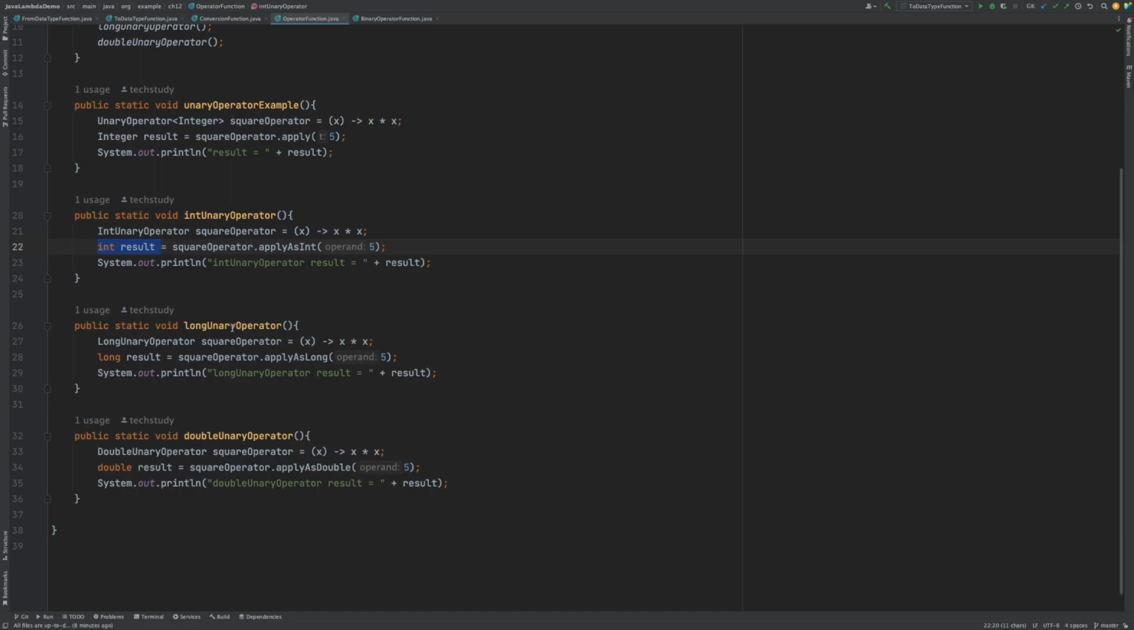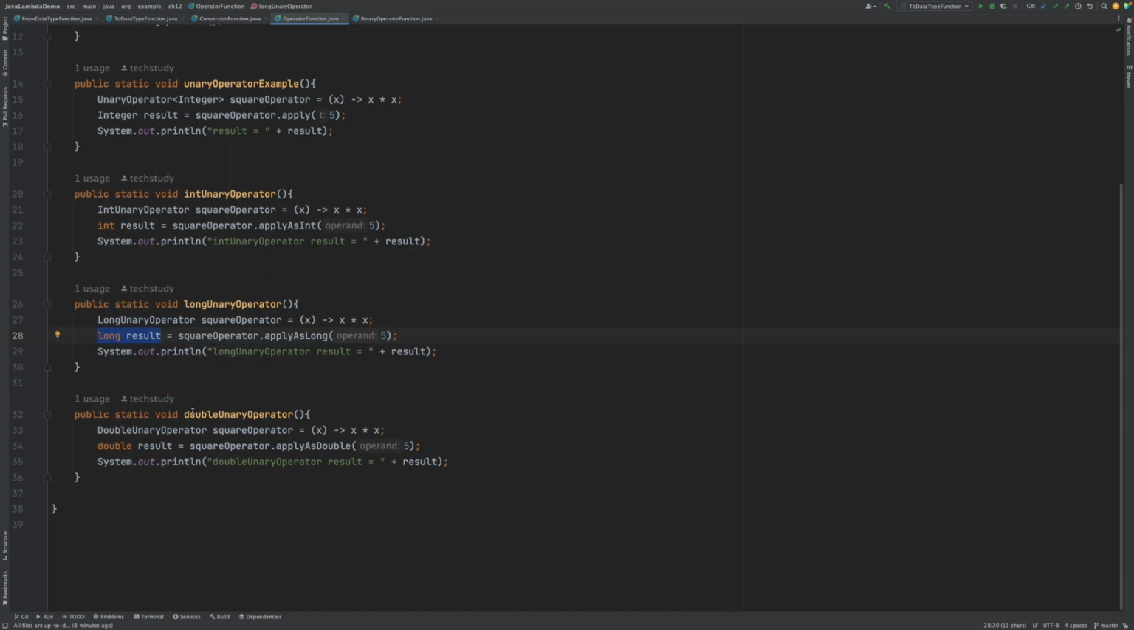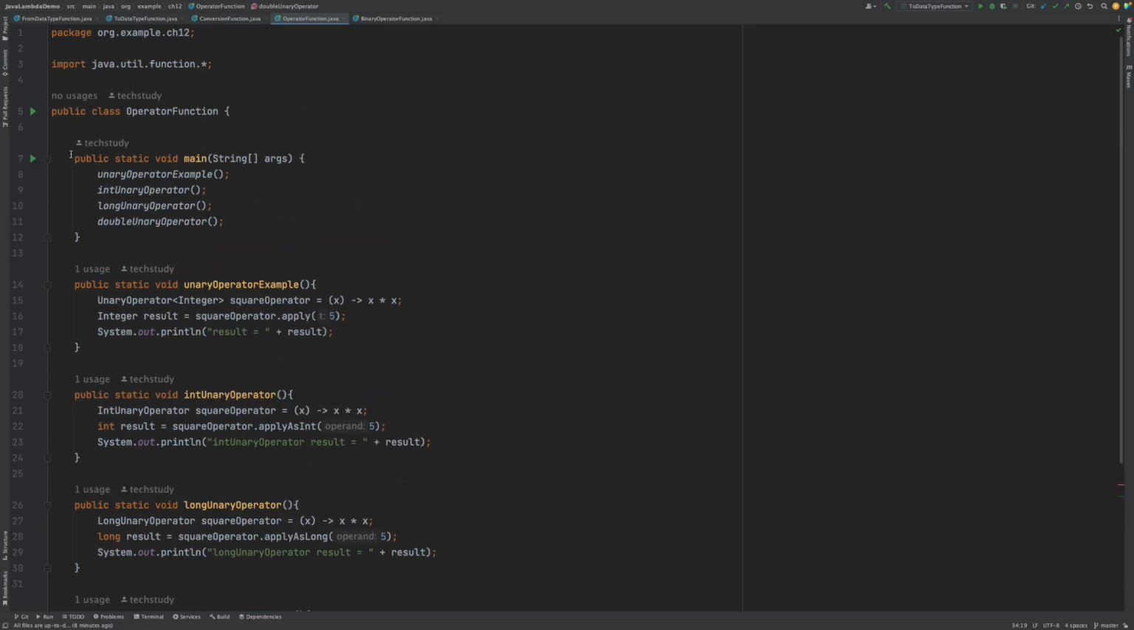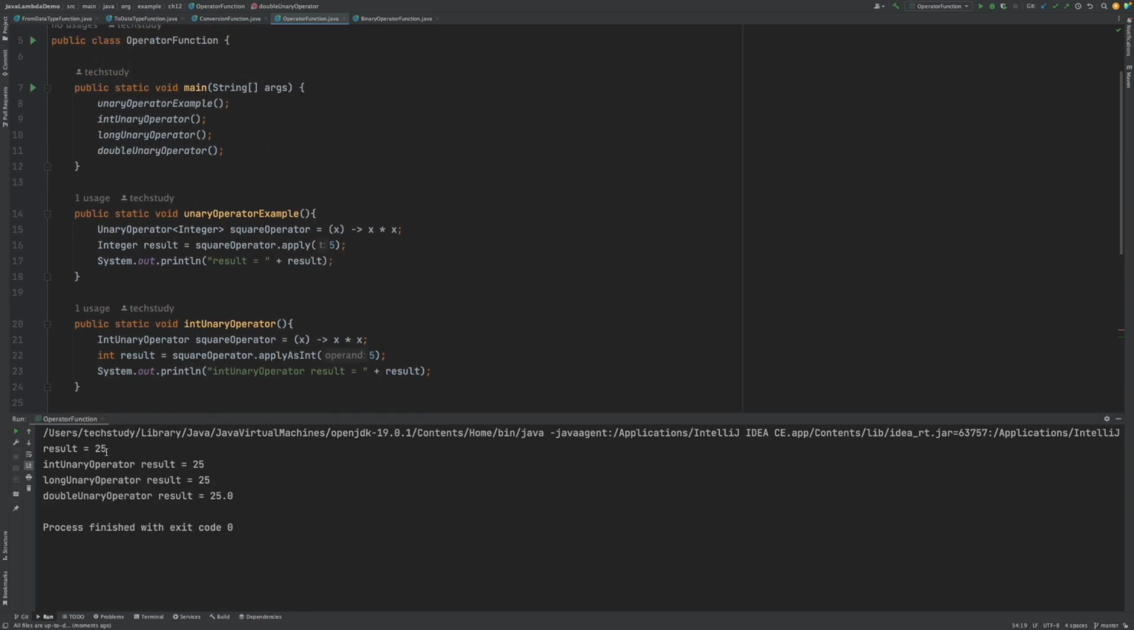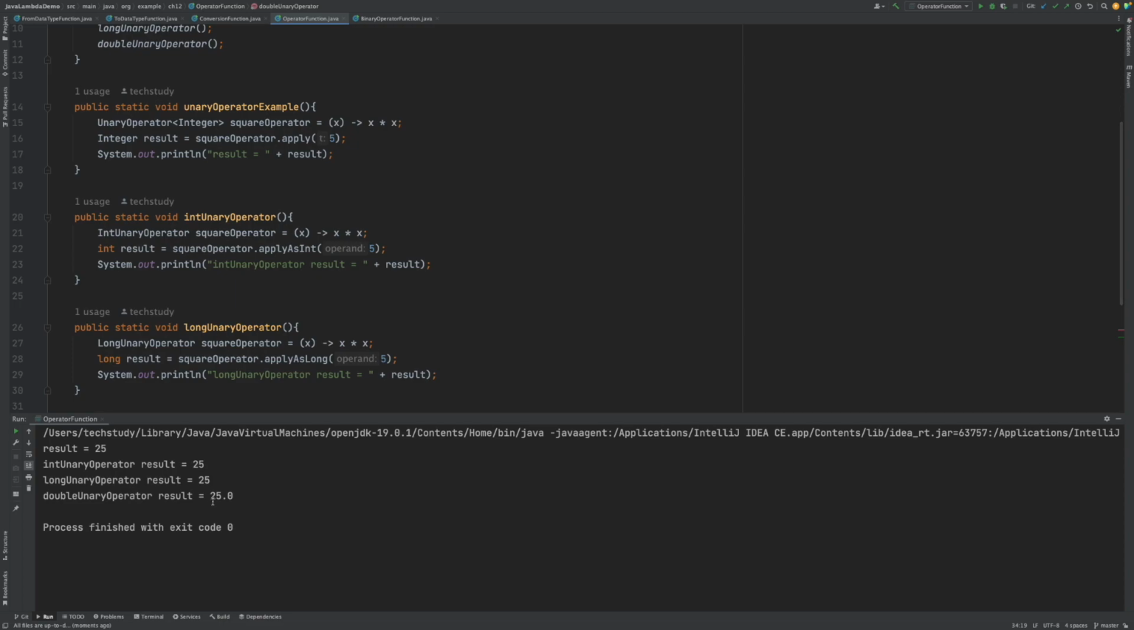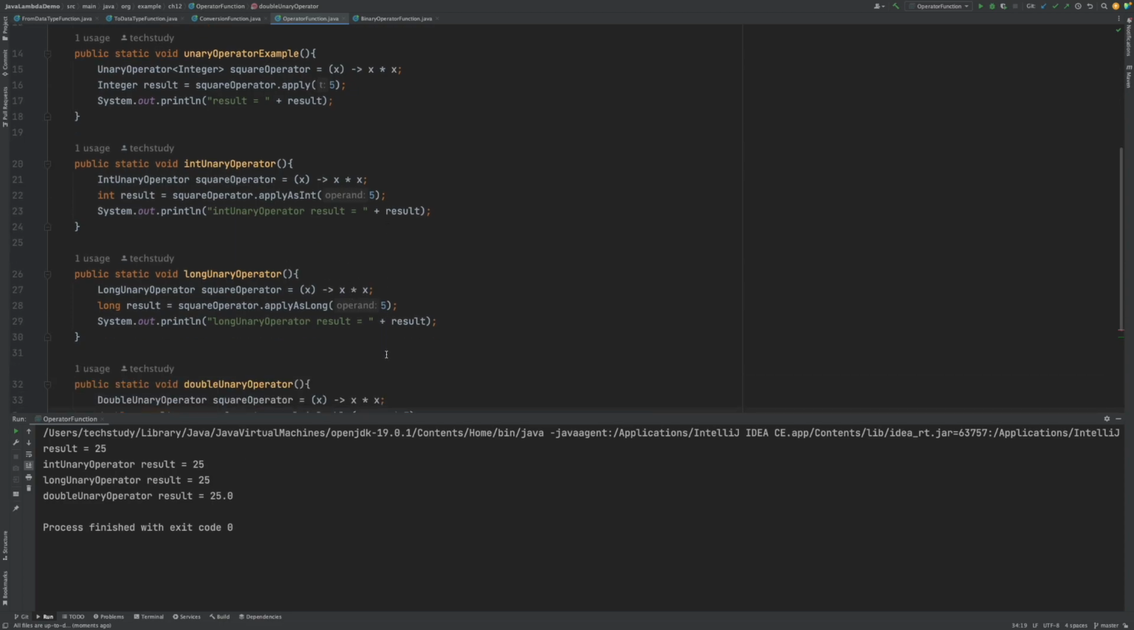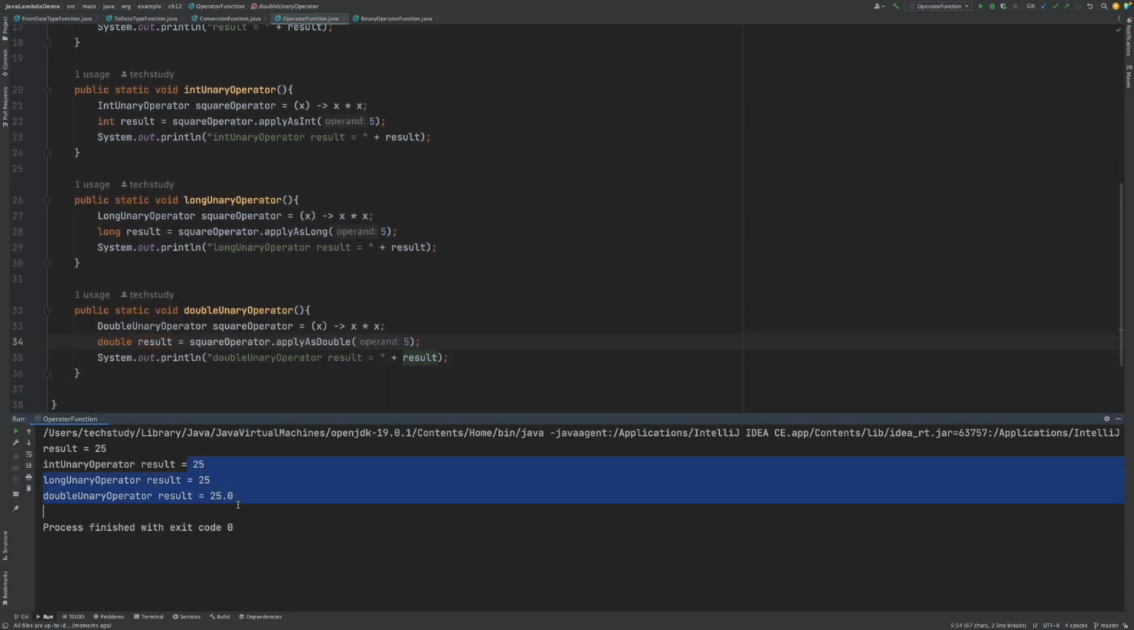Next is the LongUnaryOperator. This is similar to the IntUnaryOperator. So this will give us the result in the long primitive data type. Now the next is DoubleUnaryOperator. This is also similar to the long and int unary operator. This will give us the result in the double primitive type. Type of result here is the double. Let's run this. So first, the output of the unary operator is 25, because 5 into 5 is 25, and all are giving the same output because we are passing the same input 5. So that's why we are getting the same output.